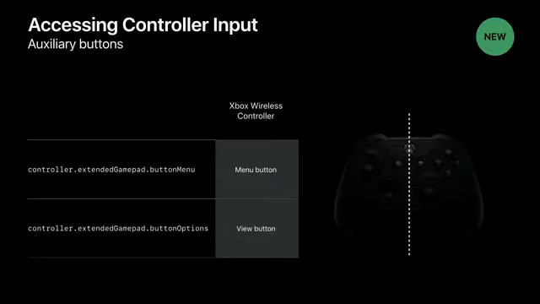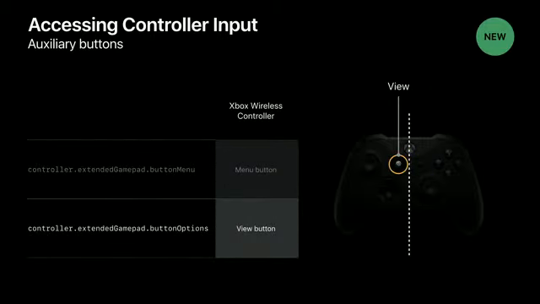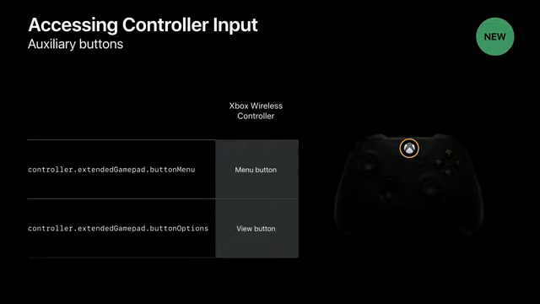When a controller has multiple auxiliary buttons, we determine its button mapping using positional equivalence. The right auxiliary button, in this case the Xbox Wireless controller's menu button, maps directly to the button menu property. Whereas the left auxiliary button, or the Xbox Wireless controller's view button, maps to the button options property. The Xbox button in the center of the controller has been reserved for system use.